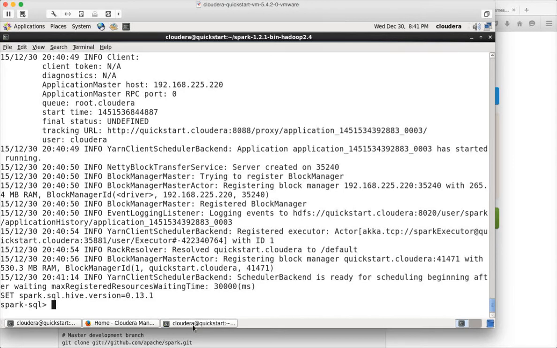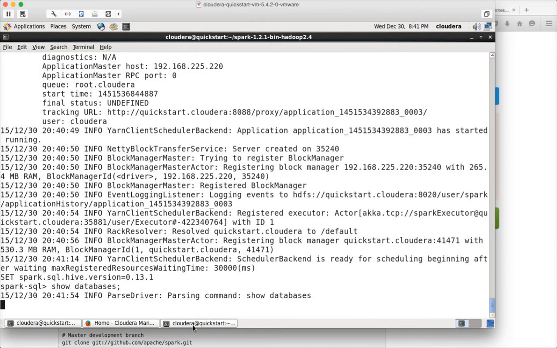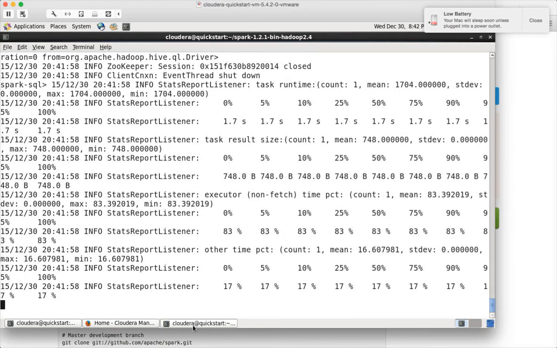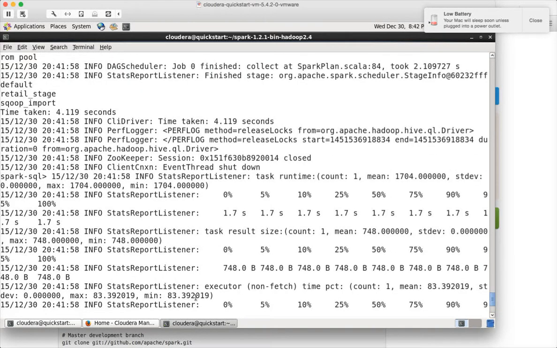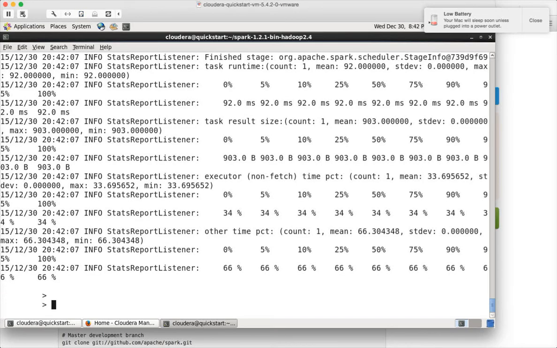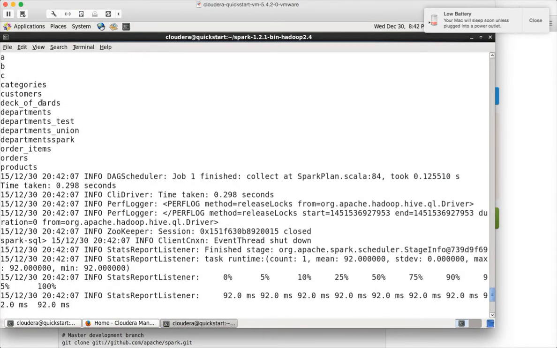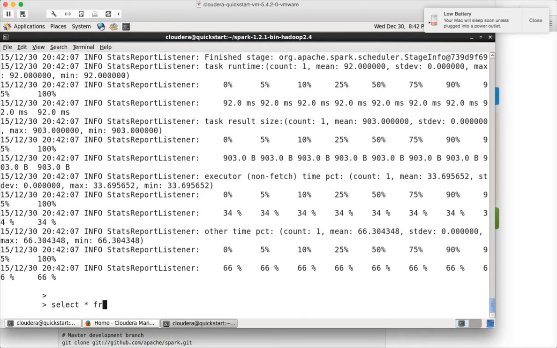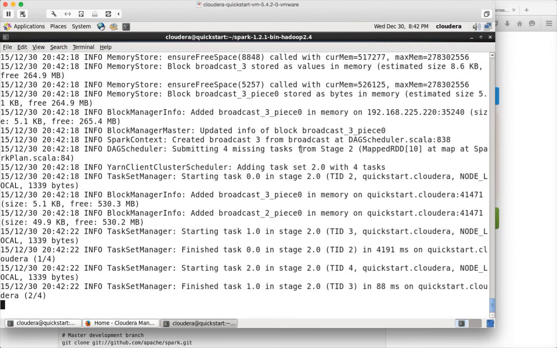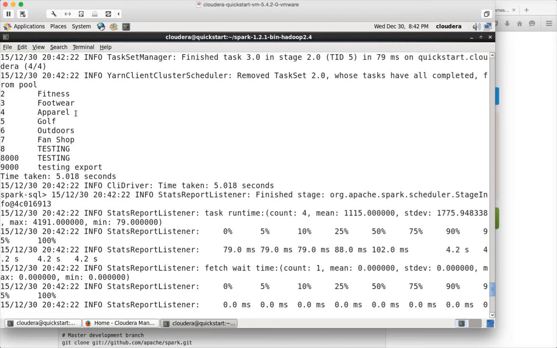Now we have launched it, and you can run the same commands which we have seen. Show databases to list the databases: default, retail stage and sqoop import. You can run show tables to list the tables. There are many tables, and you can run queries also to see the data. So you can see the data also.